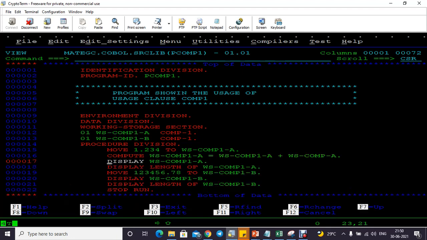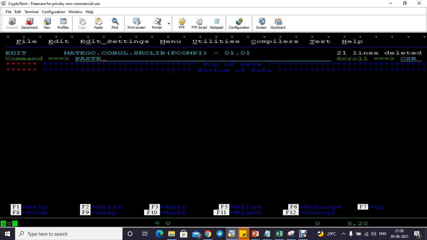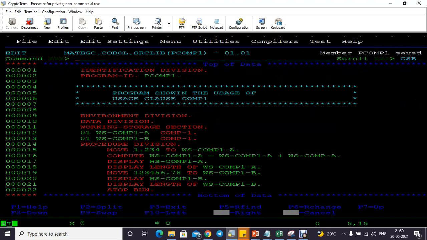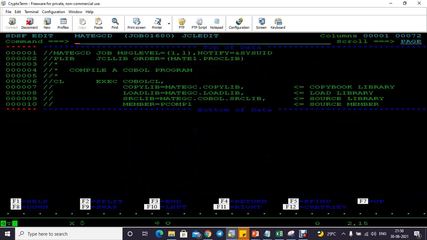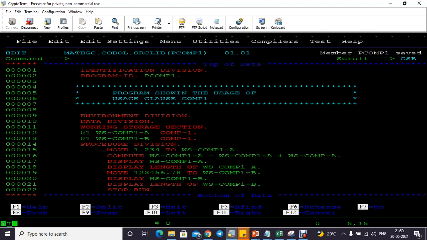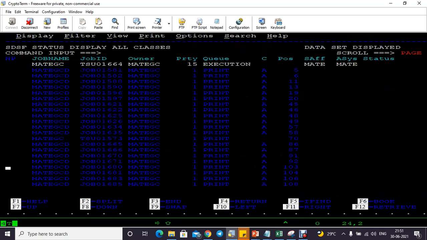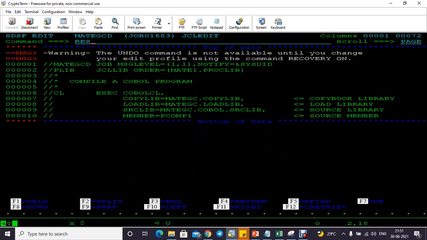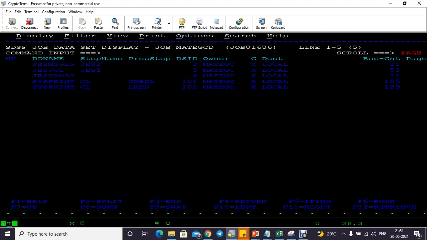I have opened it in view mode. Let me cut this, and edit this: delete all, paste, so that I don't need to write it again. Save, and submit. It ran, but it's not doing what I expected. What happened here? I missed one thing. Let me recompile now. It ran good. Now let's run this and see whether the arithmetic operations are working or not, and let me see the output.